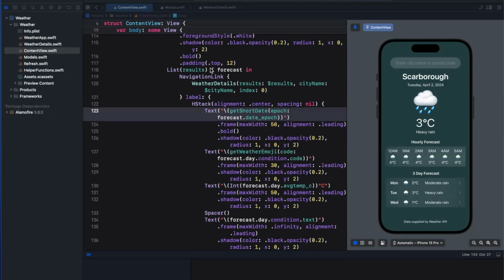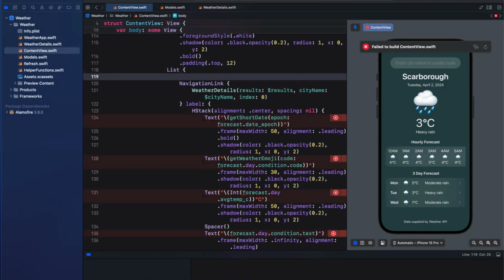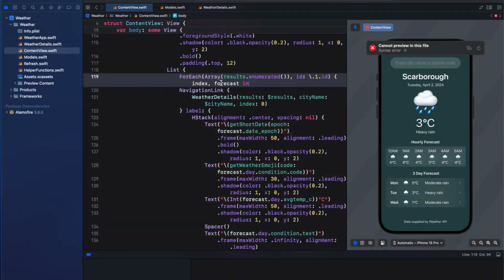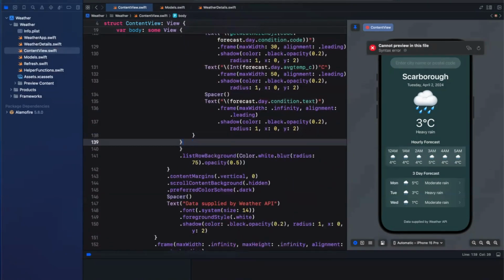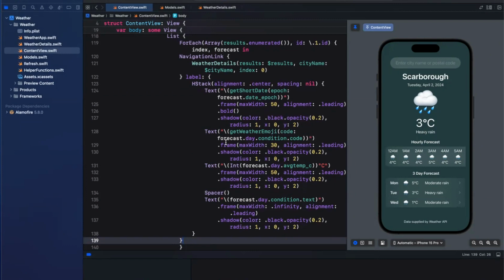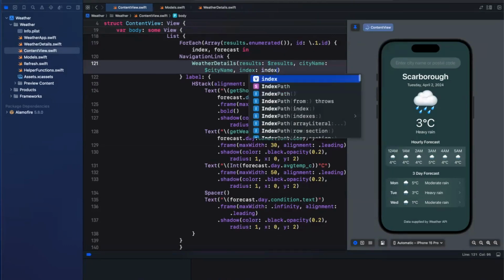The first thing I'll do is convert the list to a simple list. Then I'm going to add a for each to enumerate through the results. Lastly, I'm going to add a curly bracket at the end. So using the for each, we're enumerating through the forecast days, and we're also extracting the index for each one of the elements. So rather than put index 0, I'm going to put index as index.